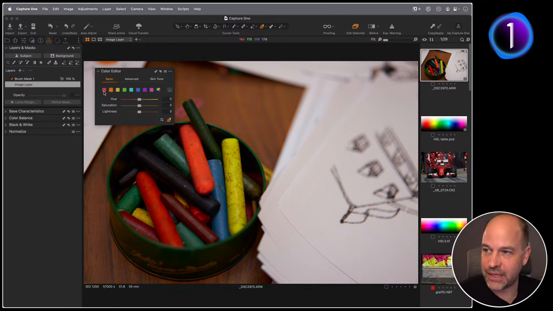So manually color picking the color swatches works, or if you're not sure which color swatch to pick, you can grab this little picker here, click on the color that you want to edit, like so, and then Capture One will show you the dominant color in that area.